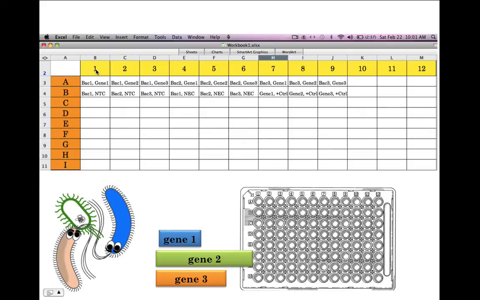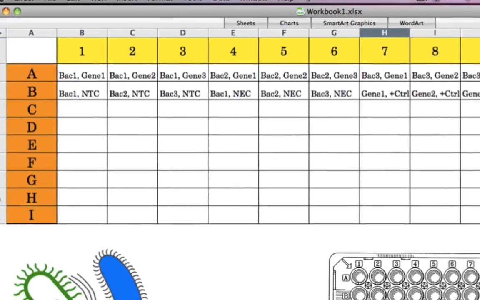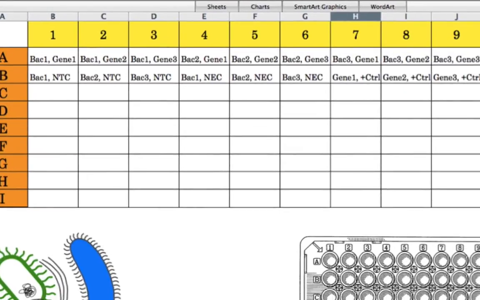So let's say cell 1A will have bacteria 1 genome, and you are going to create an assay system to amplify gene 1 with the PCR primers of gene 1. Similarly, bacteria 1 gene 2, bacteria 1 gene 3, likewise bacteria 2 gene 1. So the first row entirely contains the test PCR assays, right?